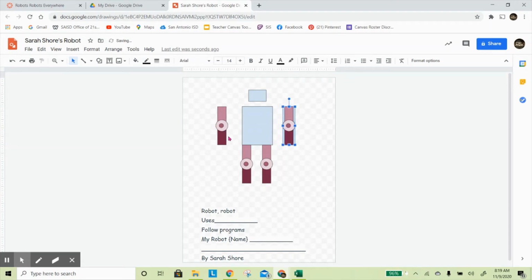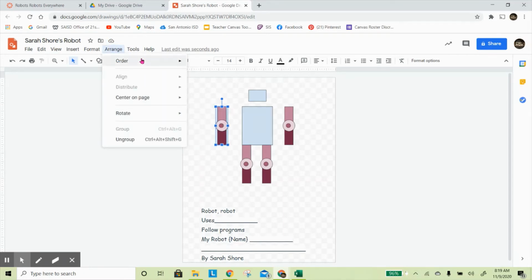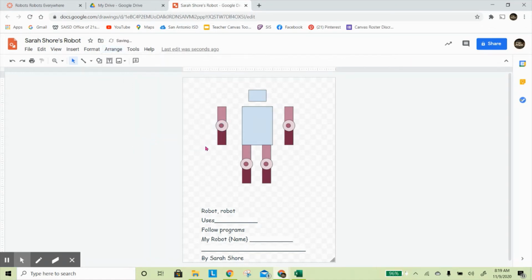But I'm going to change the way they move, so I'm going to ungroup them. Oops. So that I can go like this and take that little blue toggle and change it. There we go. Do the same thing. Oh, and then I'm going to group it again. So that way I can just move it.